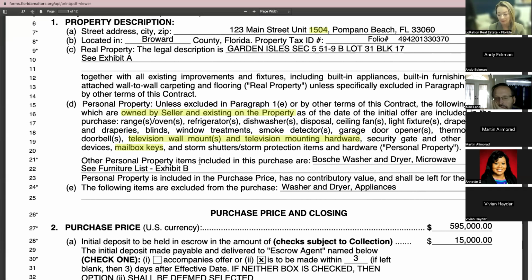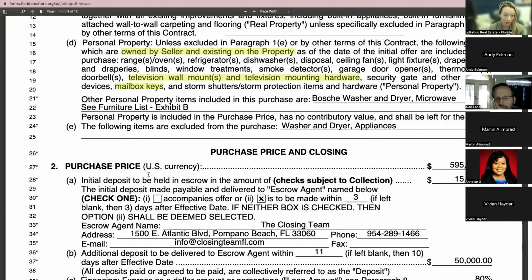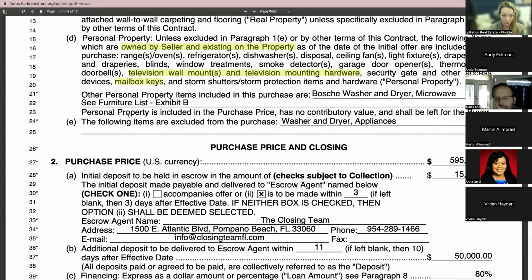If it is a longer list than what these two lines offer, then you could do, again, another exhibit or a furniture list and add those remaining items that are going to be included in the purchase. So the section down below here, just below all this, talks about personal property, which is all of this, is included in the purchase price and has no contributory value and should be left for the buyer.